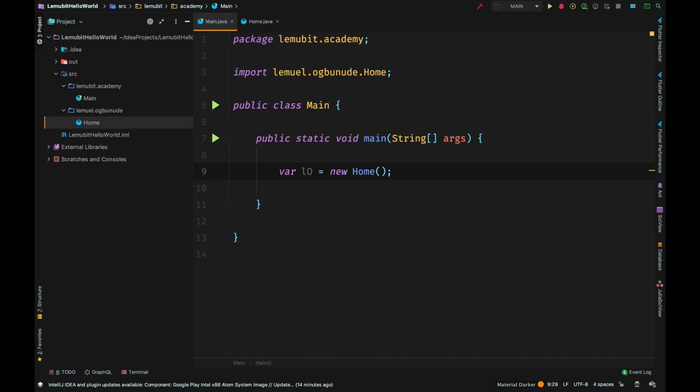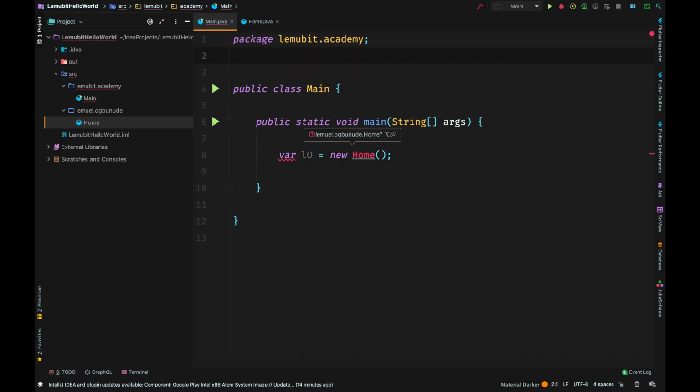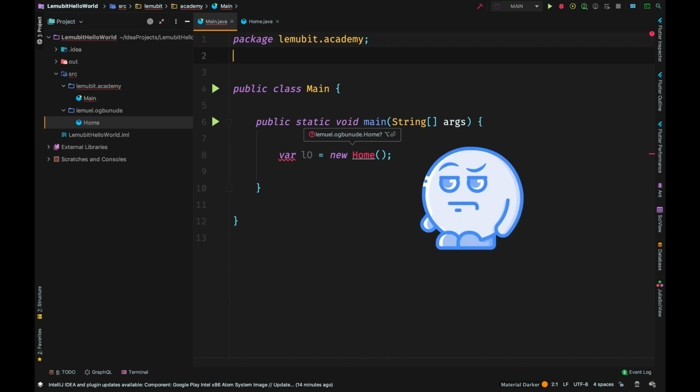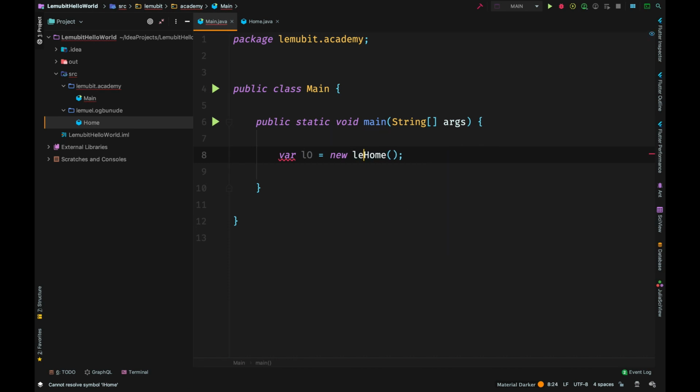If you don't want to use the import statement, for example, if we remove the import statement, there will be an error. Java is saying, hey, there ain't no home in this package. I can tell it explicitly to go to the package lumel.obunude and find the class home. Sometimes you might see something like this, but you wouldn't see this all the time. Normally, we would just import it instead of directly pointing it to the package and to the class.